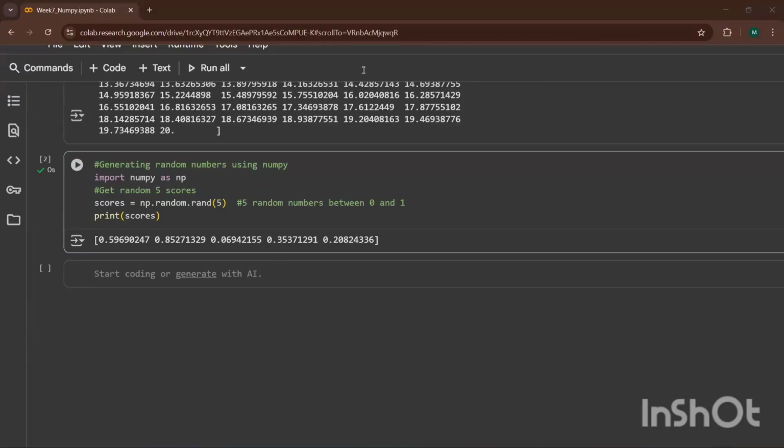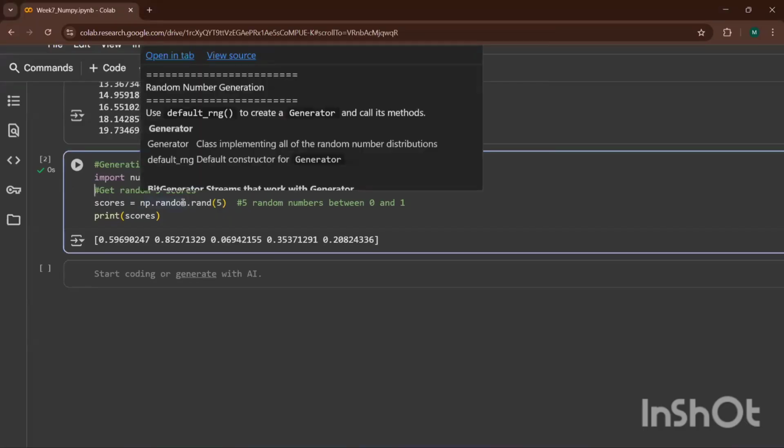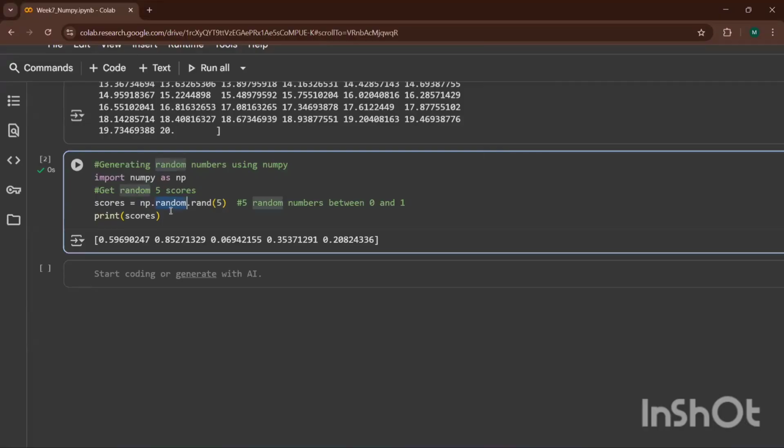Is it clear, guys? Soumya, we are just generating 5 random numbers with the help of NumPy. I imported NumPy as np, and random numbers I can get with the help of the random module, which is part of NumPy. So I'm using the np dot random dot rand function, and in parentheses we are putting 5, which will give me 5 random numbers, but between 0 and 1 only.